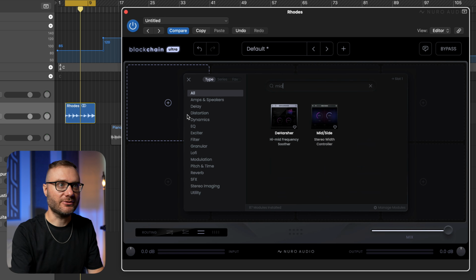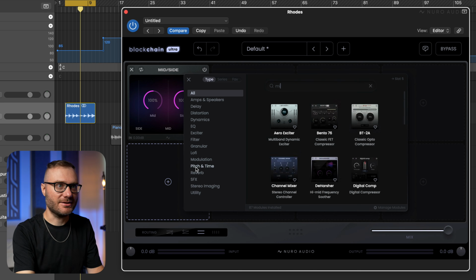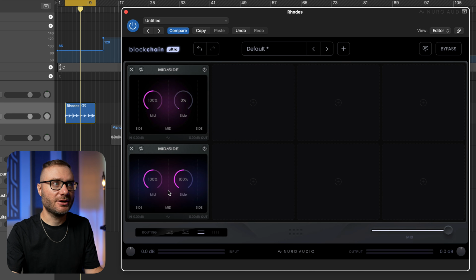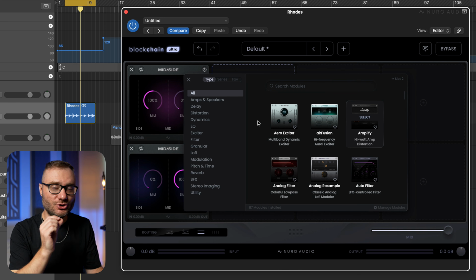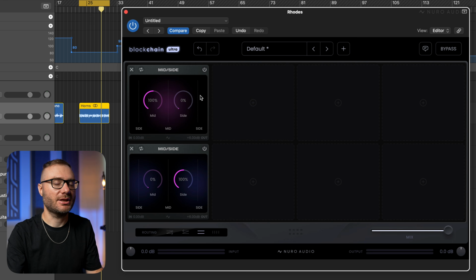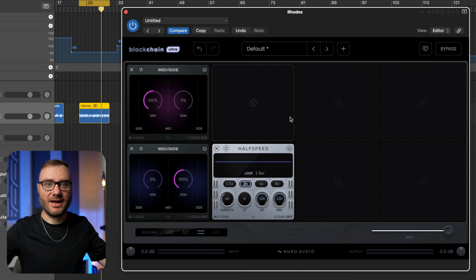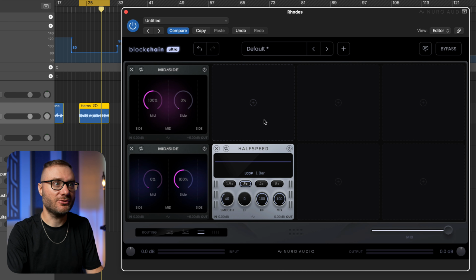One of my favorite things to do is mid-side any type of processing. You can make any processor a mid-side processor in Blockchain Ultra. All you have to do is load mid-side in this parallel mode, turn down the sides on the top, turn down the mid on the bottom, and now you can apply processing just to the mids or sides. Like, imagine if we wanted to half speed just the side information, just the stereo information on this sample. We can do that by loading half speed right here.